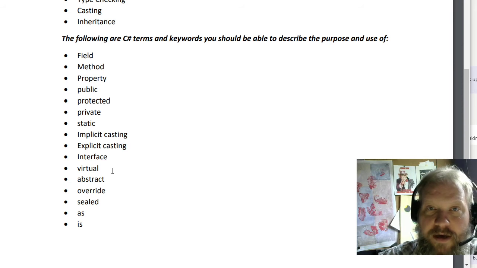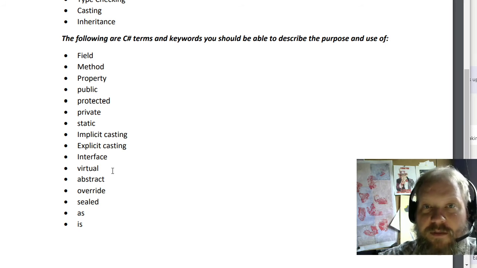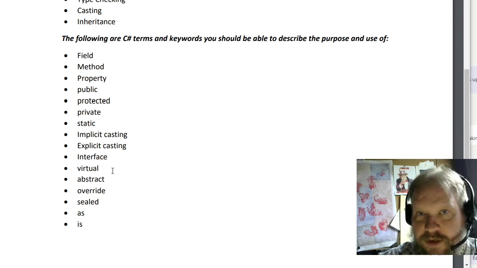Virtual is part of how C# does inheritance. So a virtual method is one that can be overridden, so can be replaced in a derived class, but it doesn't have to be. It actually has a body defined, and you have the option of replacing it. If it's declared abstract, that means that it can also be overridden in a derived class, but there is no body to it. So we have to override it if we're going to use it. So it has no body, it has to be overridden.